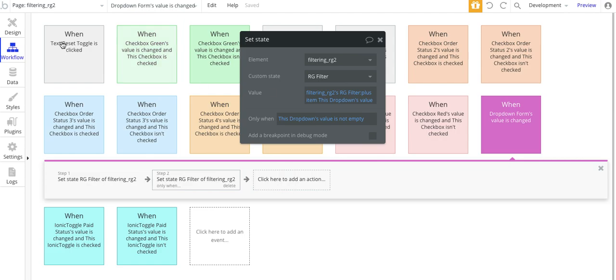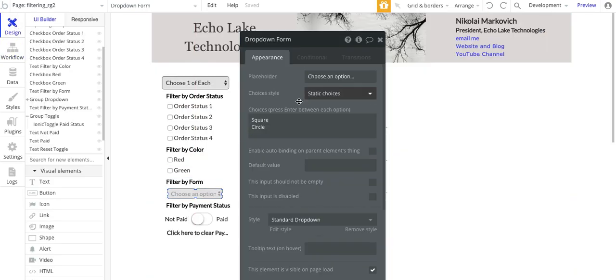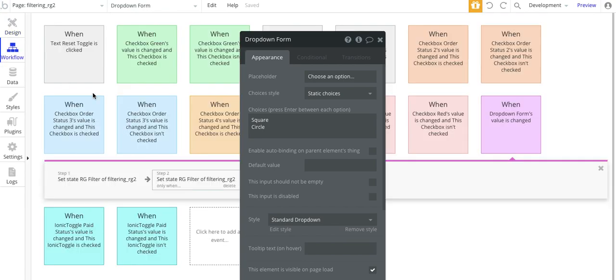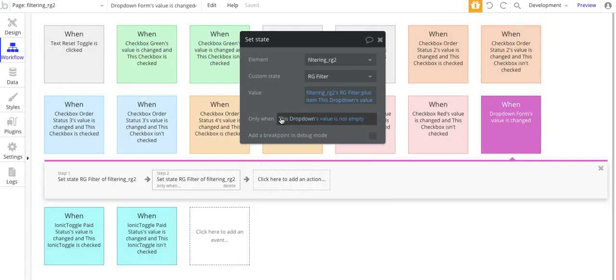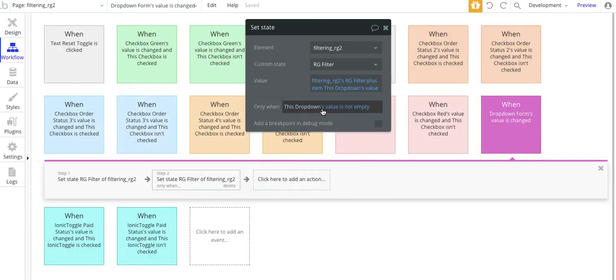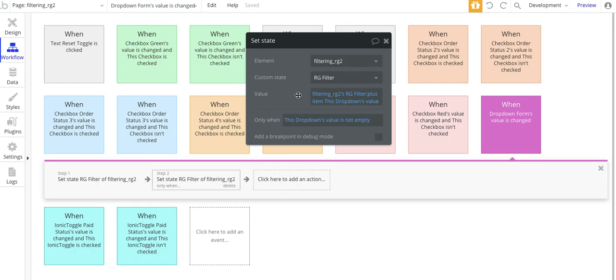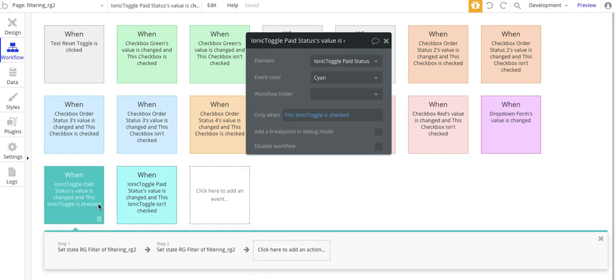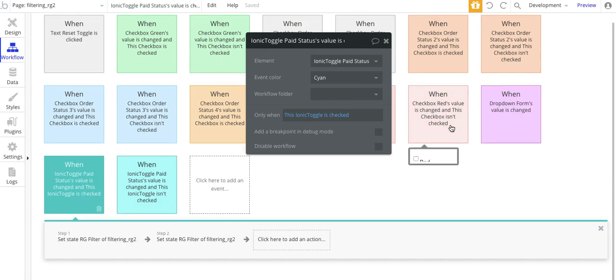So it'll be one of those two values that I have in there, square and circle. Just make sure when you're doing this, if you're using a drop-down in your app, that you have "only when this drop-down value is not empty" when you're adding values into this custom state. So that's the drop-down. Now for the toggle, let's see.